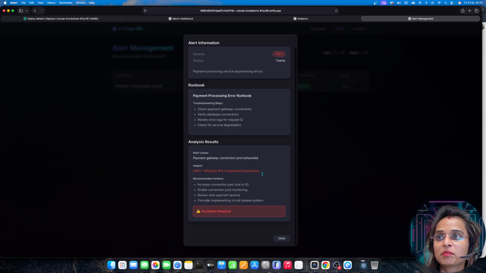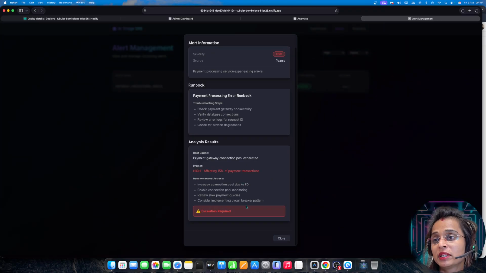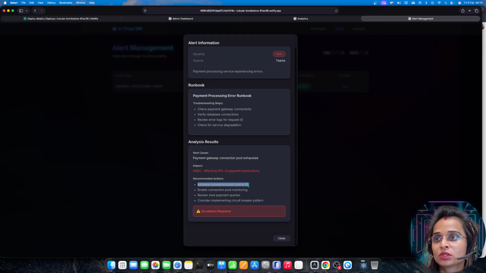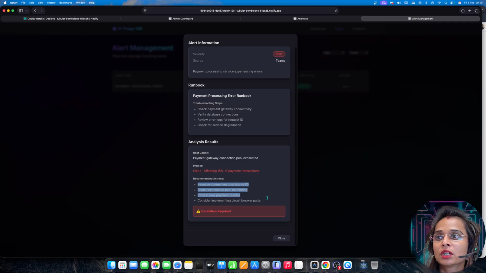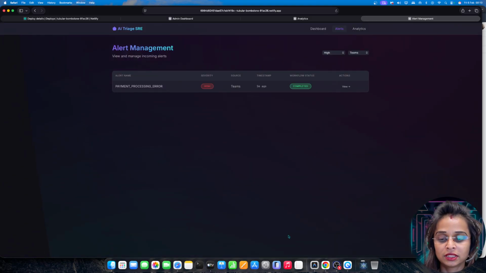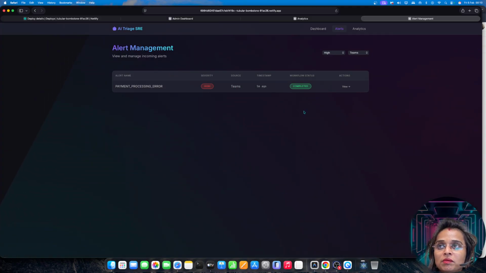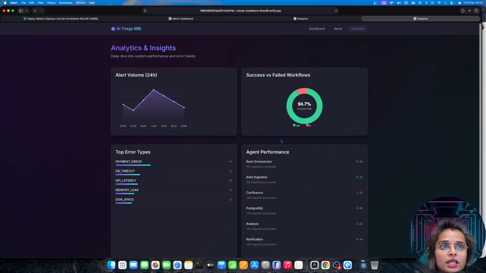This is the conclusion that it has drawn. It has given us the impact: high, 15% of payment transactions. Then the recommended actions: increase connection pool size to 50, enable connection pool monitoring, consider implementing circuit breaker patterns, or review slow payment queries. So this is the alert analysis that this agent has done within less than 10 seconds, and it has given us the complete analysis.